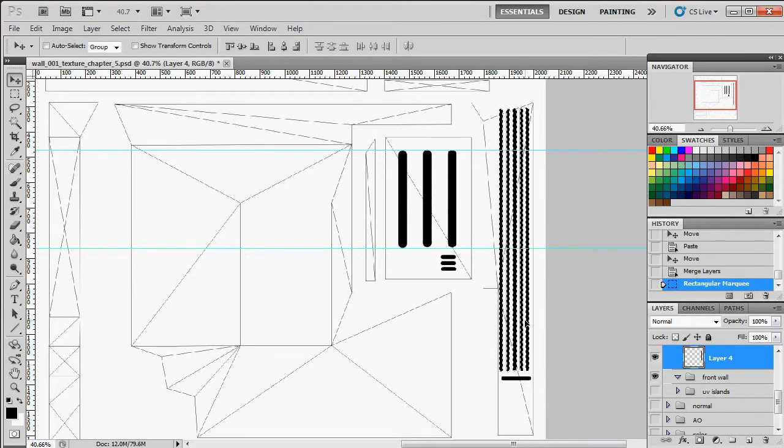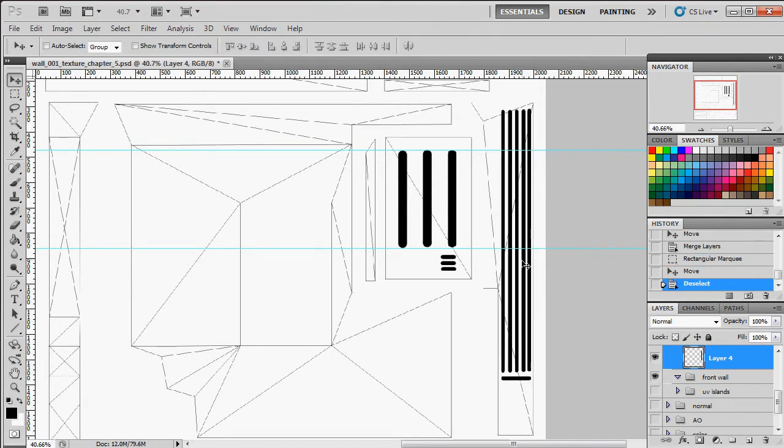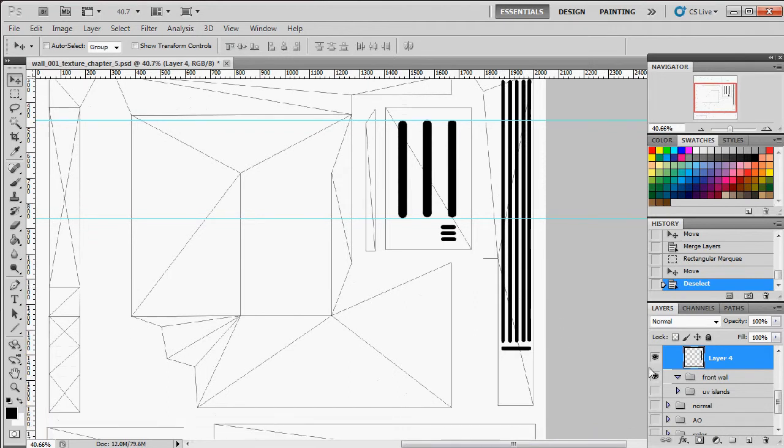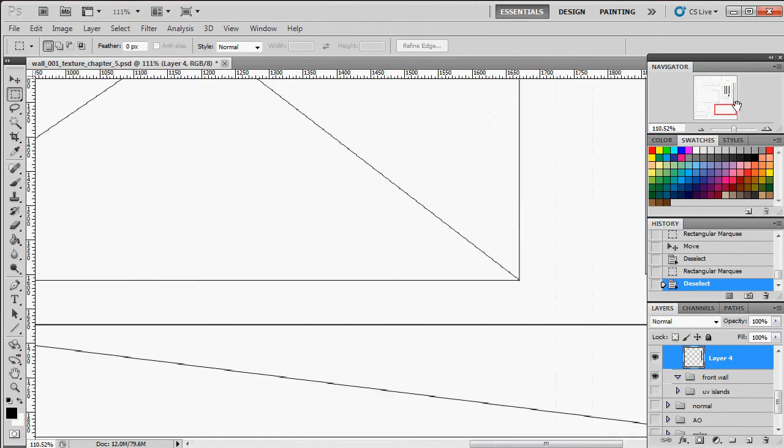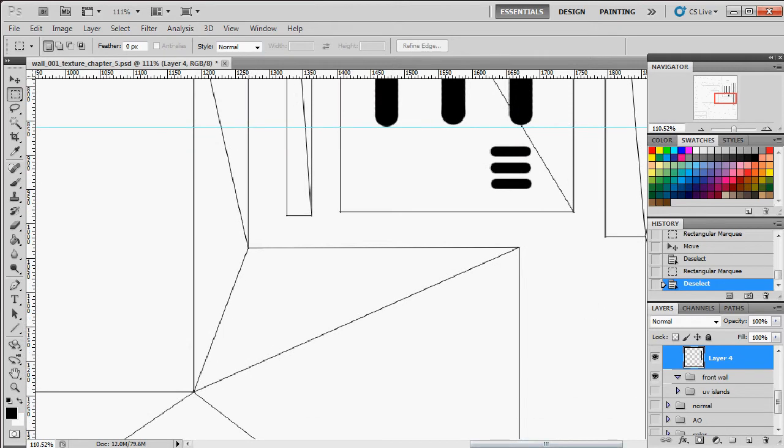Just place it like so. And I'm using my UV islands, my UV markers, as guides for this. Alright, cool. And I'll just do the same thing here. I'm going to copy and paste. Let me draw a better marquee. Let me zoom in a little bit. I like using the navigator to navigate around. Call me old-fashioned.